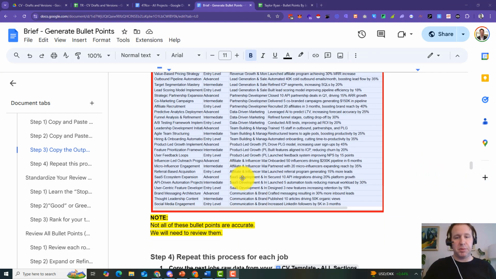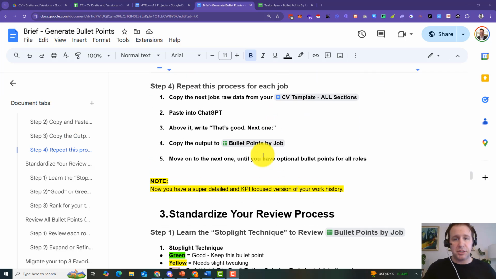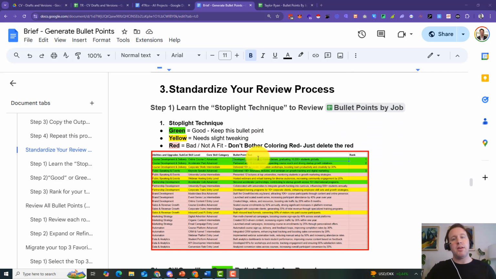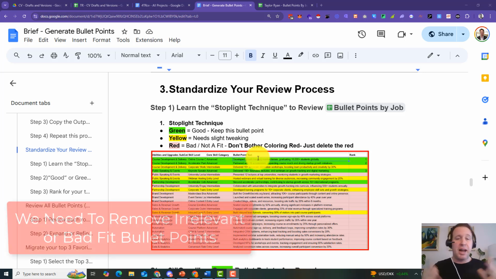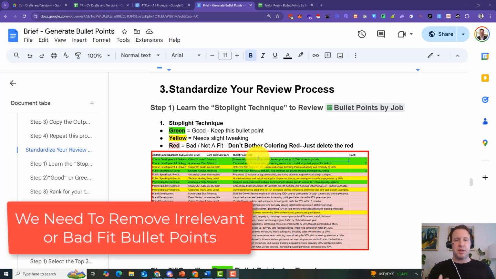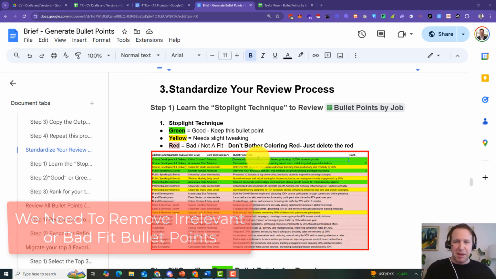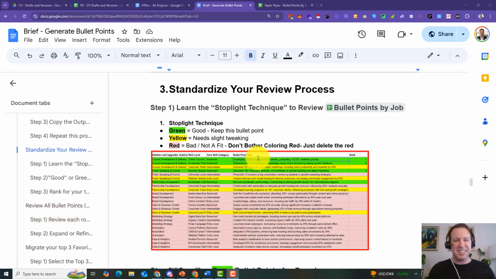Now that you have a large enough list of bullet points and you've done this for each job within your CV, we need to standardize a review process so that you can select your top bullet points and get rid of the ones that don't make sense to have in your resume or in any of the training data. So I use the stoplight technique. It's green, yellow, and red, the same way that the stoplight looks.